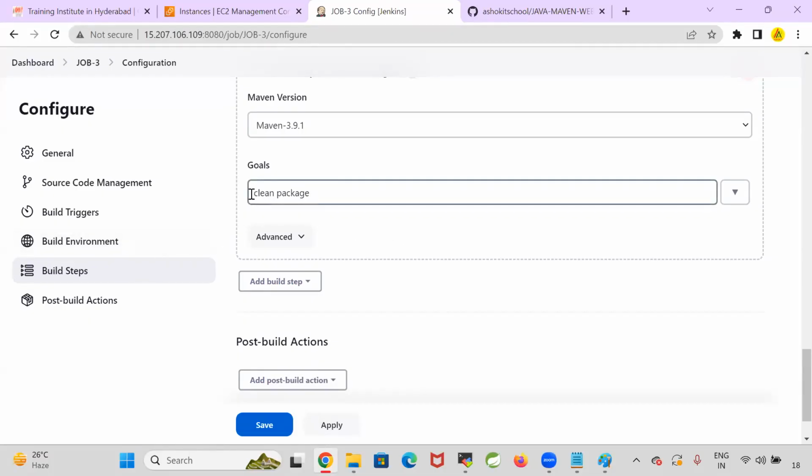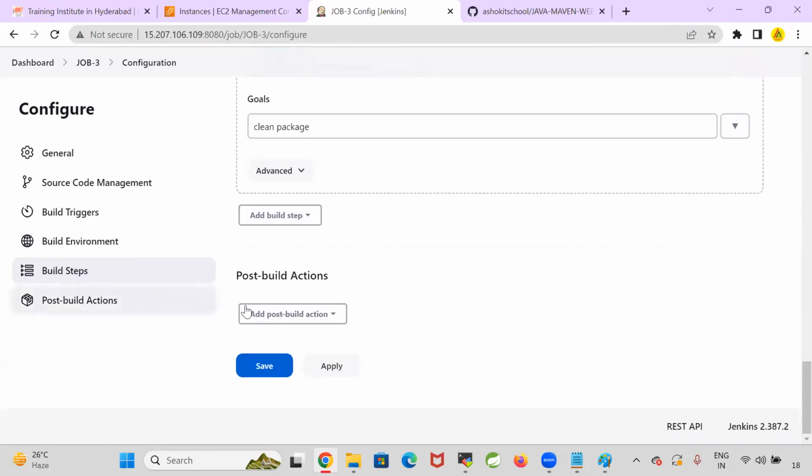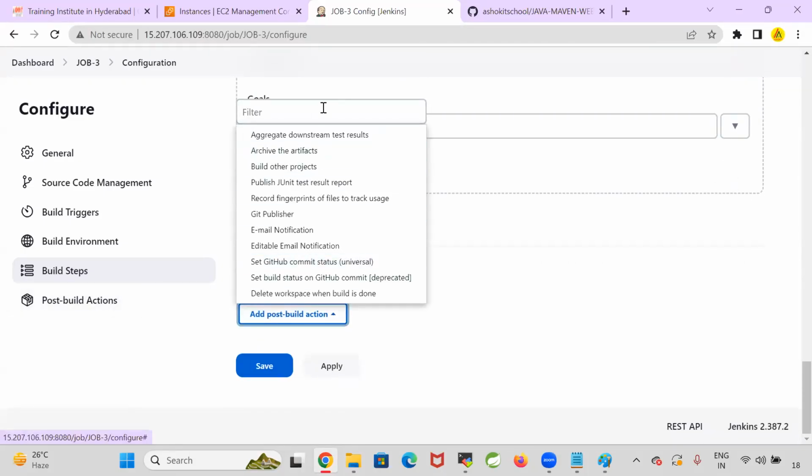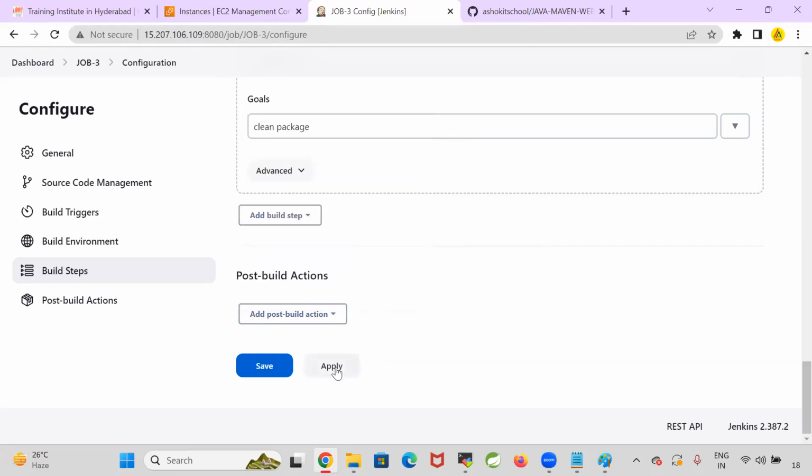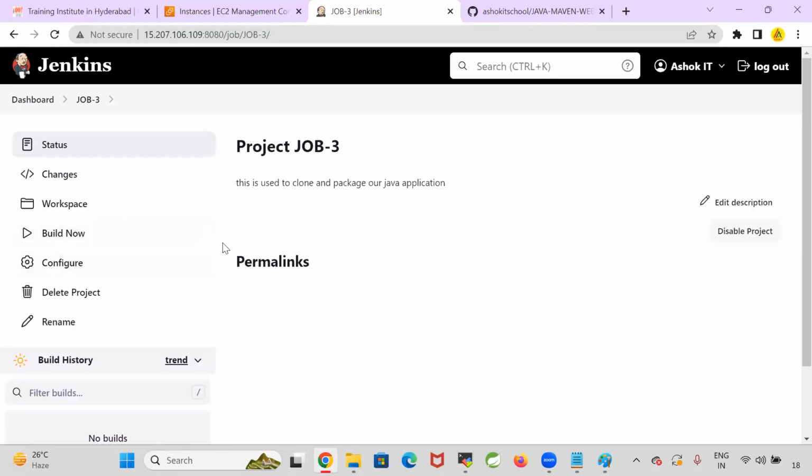Once the build step is configured as clean package, post build action. What do you want to do as a post build? Do you want to build another job? Do you want to send an email? And do you want to delete the workspace when the build is done? Whatever option you want to perform can be done by using post build. I'm not configuring anything. Click on apply, click on save. With this, my job 3 got created.